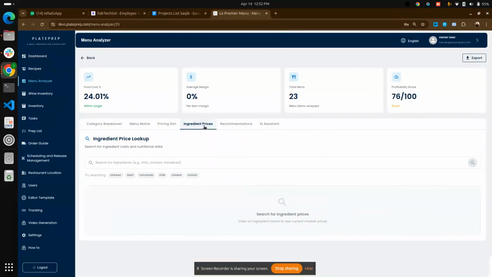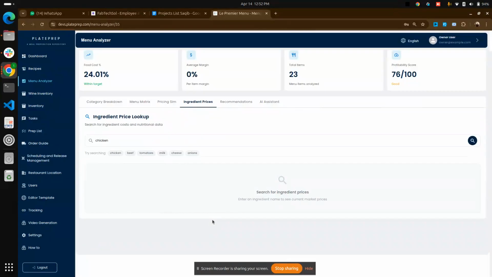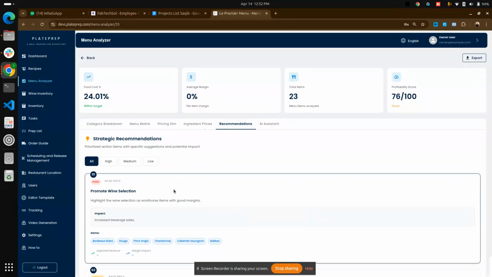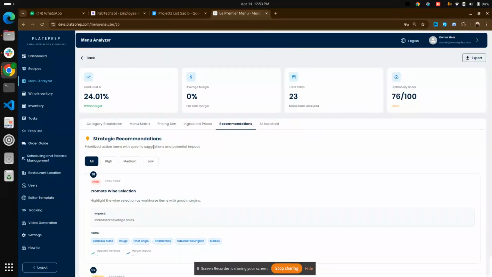These are the ingredient prices. If I click on this one, it will show me the ingredient prices of the particular food recipe we are using, and it will show all the ingredient prices of each here. Here come the recommendations from the AI system, showing which recipe is making a profit based on the ingredient cost.